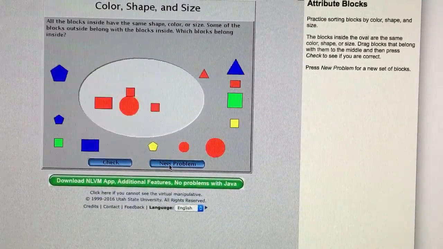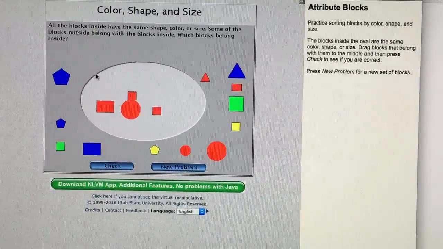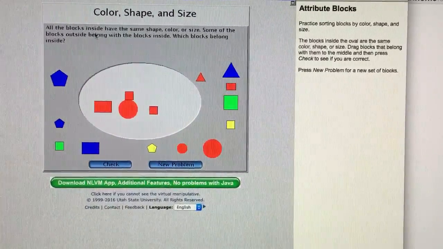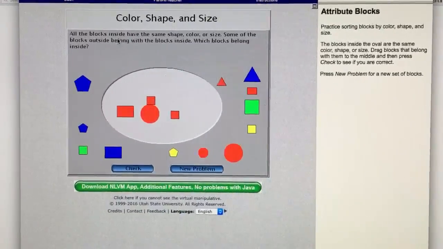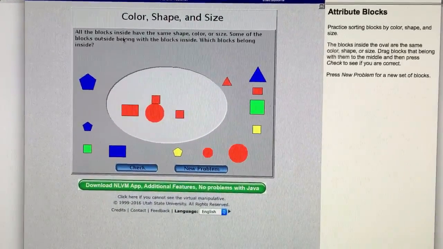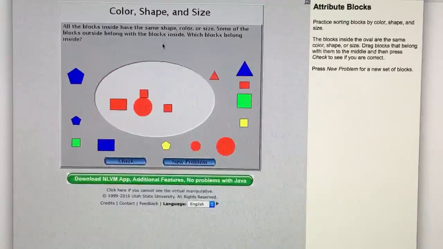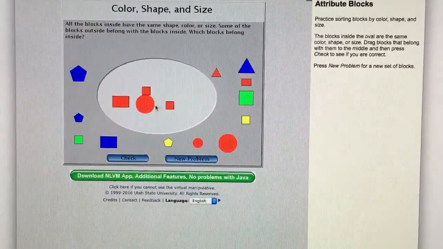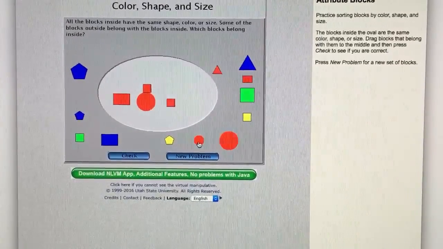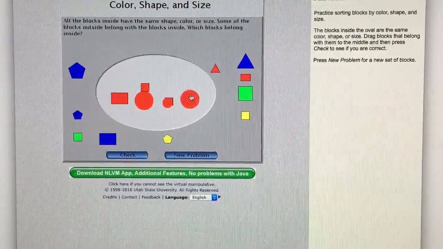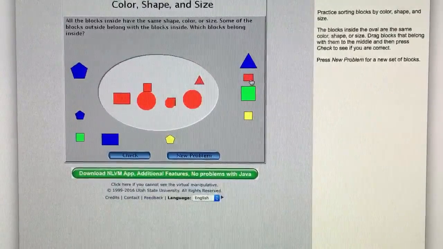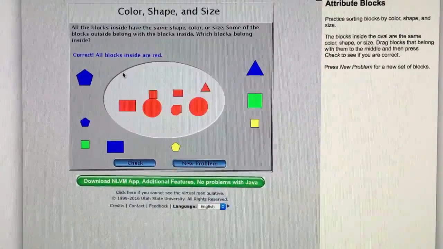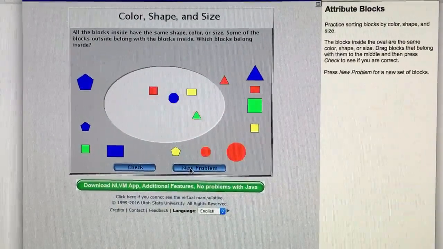So then you can hit new problem, and it says the same thing at the top. It never changes. All the blocks inside have the same shape, color, or size. Some of the blocks outside belong with the blocks inside. Which blocks belong inside? And here we see blocks of different shapes and different sizes, but they're all red. So we can pull in all the red ones, no matter their size, shape, and hit check. Correct. All blocks inside are red. Then you can hit new problem.